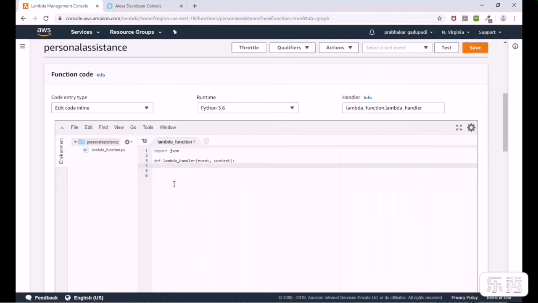Here I'm writing an if on the event, which contains all your request data. I got the request data, and my request type can be of various types. One is a launch request and one is for invoking the intent. For example, if I say, Alexa, open my personal assistant, open my personal dashboard, then this is the launch request. It is called only at launching time. At the time of launching, do you want to display something? Do you want to return something?